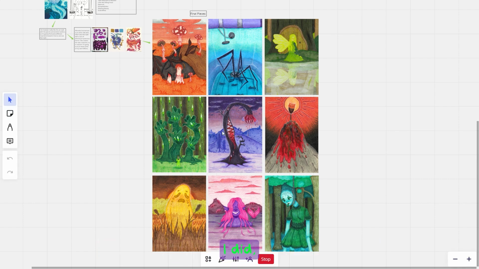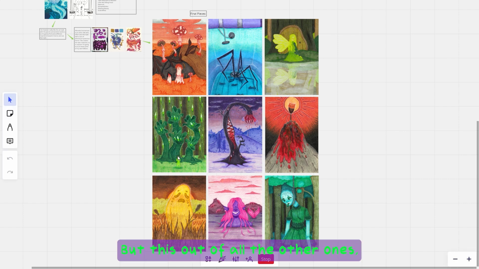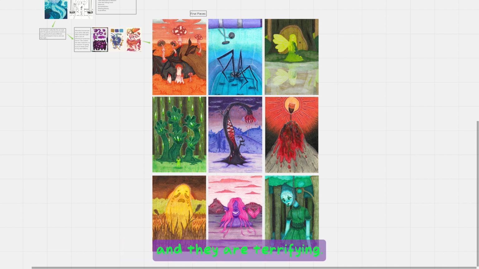This was the first one I did, and surprisingly the first one I did is probably my favorite. Because I planned it more and the colors were more thought out, and there's multiple colors in it and I really like them. But this, out of all the other ones, is absolutely my favorite. I love the hands. They were inspired by a monster that you have to defeat in Zelda Tears of the Kingdom. They're called Phantom Hands or something like that. They come out of the ground and they are terrifying.